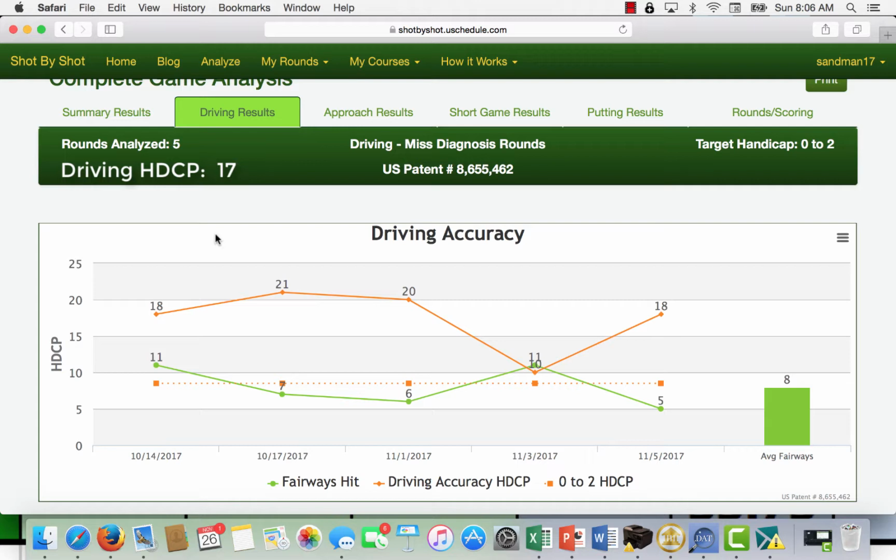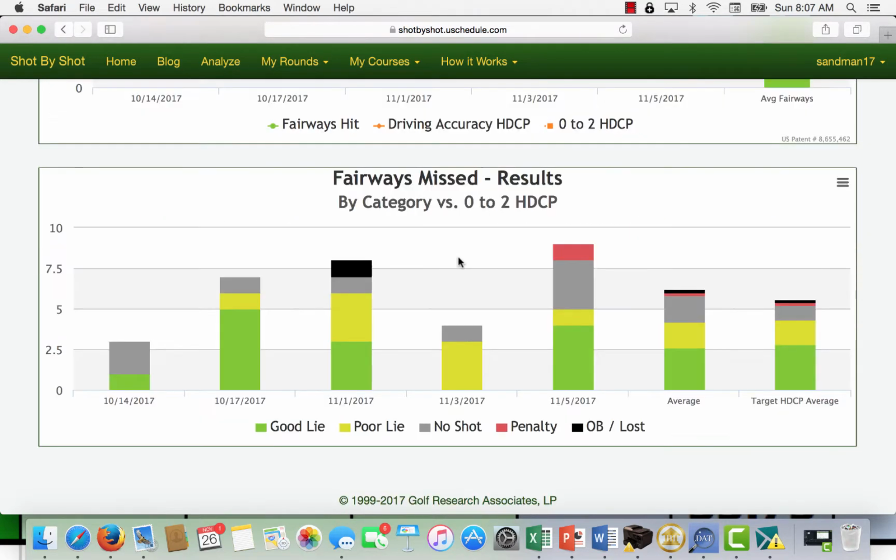It's not that I'm missing tons of fairways. I have always maintained that it is not how many fairways one hits that matters. Instead, it is the relative severity of our misses that really matter. Let's scroll down and look at my missed fairways. This graph displays all the fairways that I missed in these 5 rounds. You can see 5 categories of missed fairways.